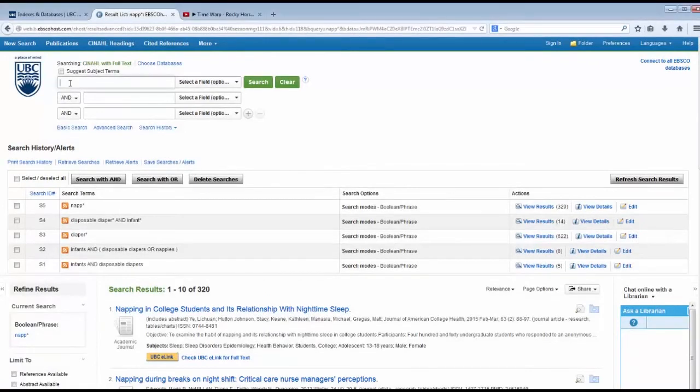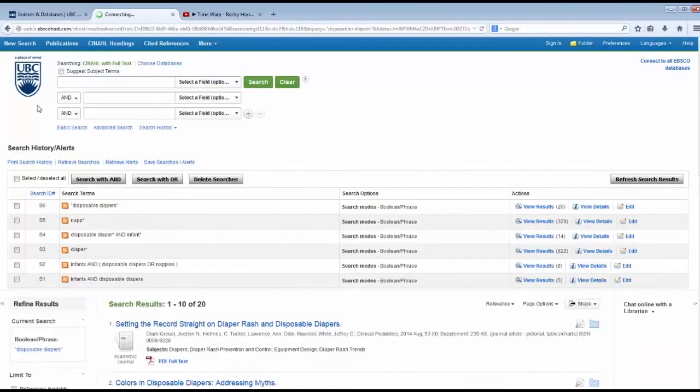Another important thing to remember is that if you want to specifically search for results for disposable diapers, you can use phrase searching by putting quotes around the term. If you don't do this, it will search for 2 words anywhere in the record. It may find results that use the words in separate sentences.